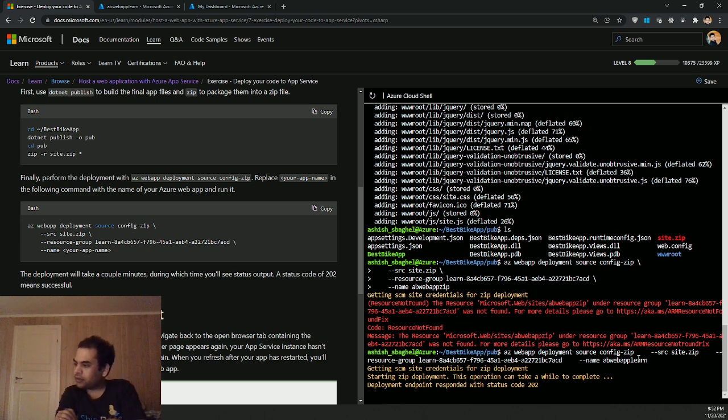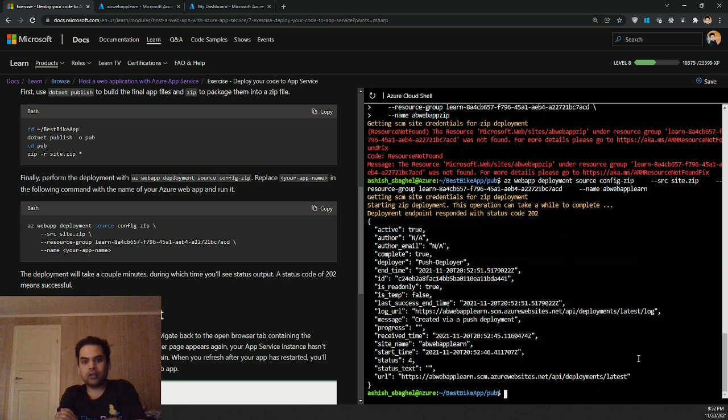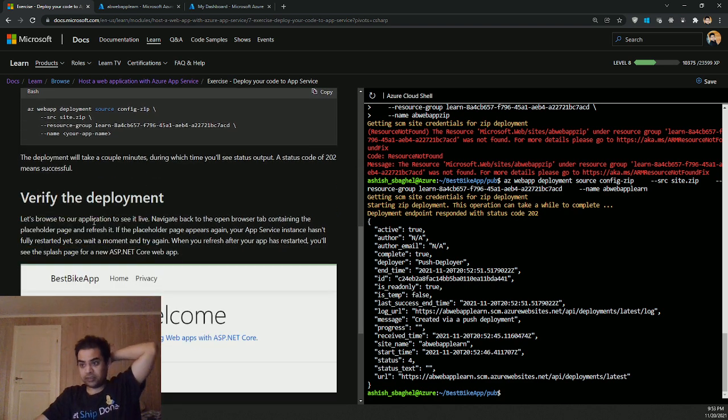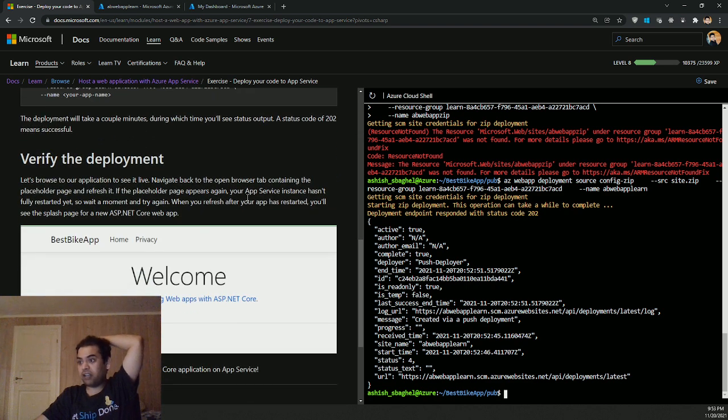Getting SCM site credentials for zip deployment, starting zip deployment. Okay, deployment endpoint responded with the status code 200. Alright, neat. Okay, push deployer. There you go. Verify the deployment. Okay, let's browse your application and see it. Navigate back to open the browser tab.